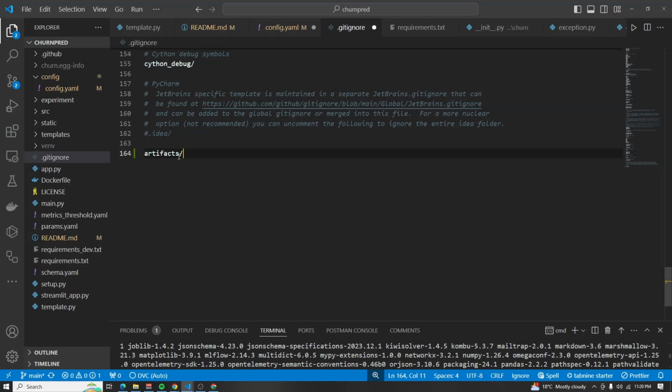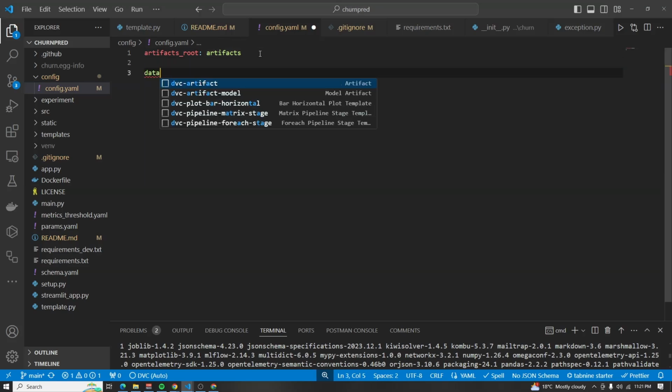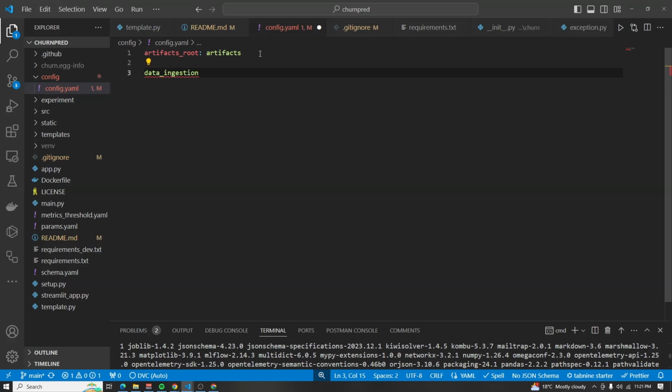In this tutorial, we'll be using DVC for our artifacts, to track those artifacts. Stage number one is data ingestion. So that is stage number one. We are going to create a directory for that. Under the artifacts folder, we create the data ingestion folder.